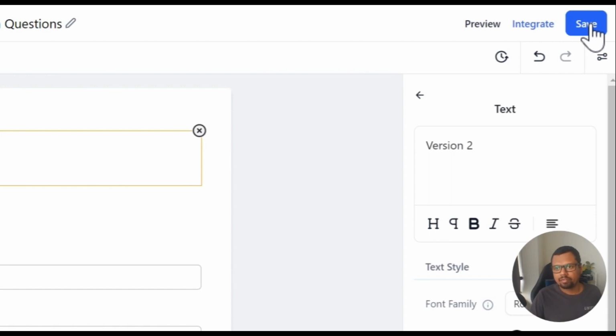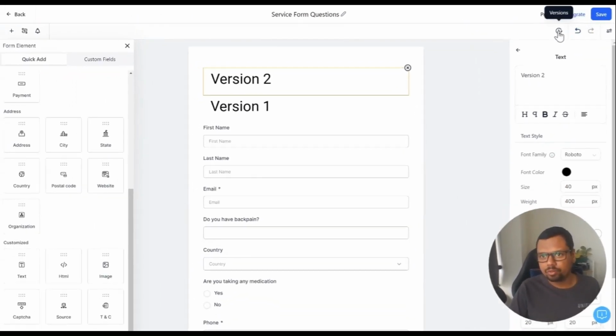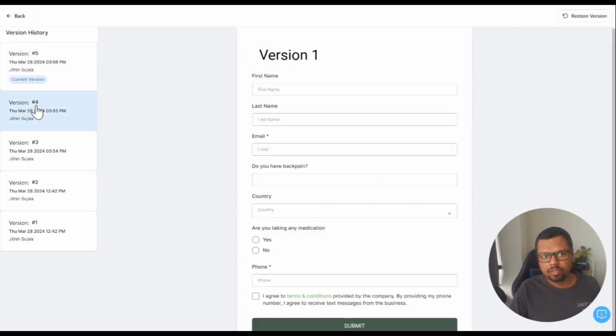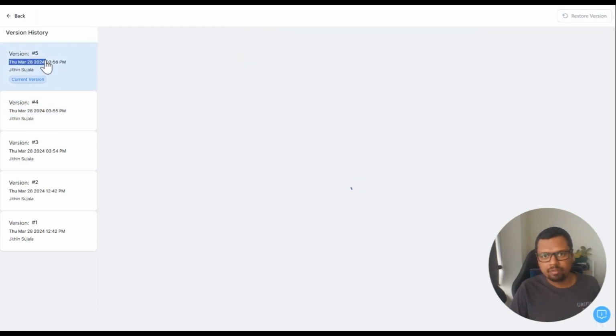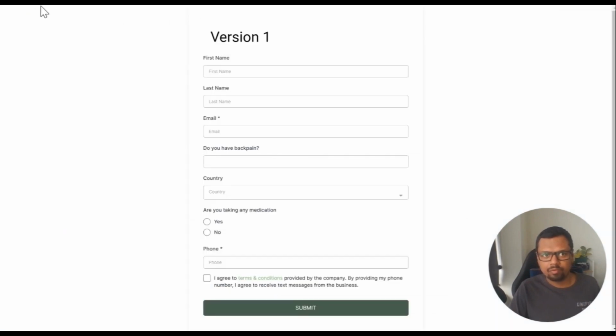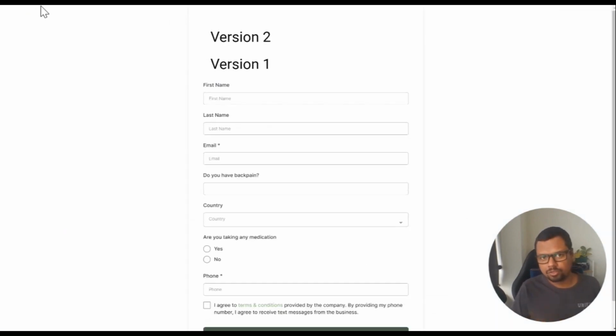Now we would have 2 more versions, and when you go to version history, you can see this version 4 and 5. If I go to version 4, you can see it only has version 1, and if I go to version 5, you can see this has version 1 and 2, and this is the current version. If we go to our preview and refresh, you would see version 2.